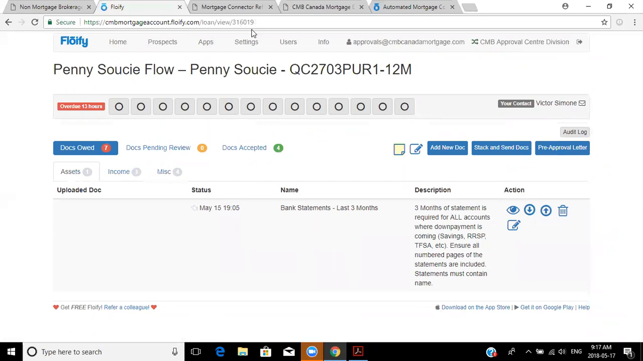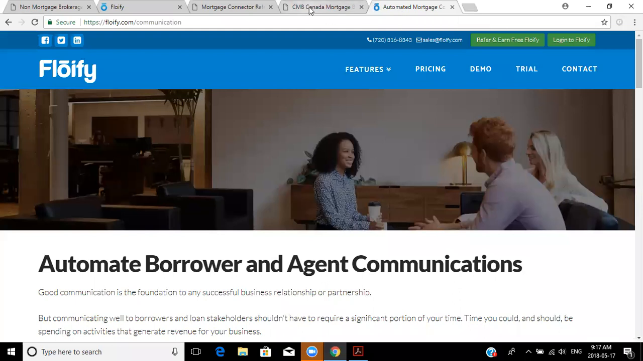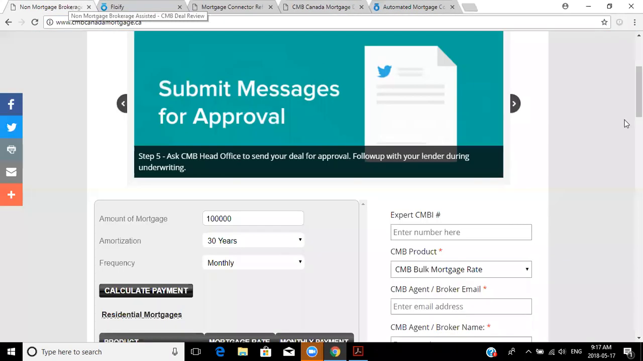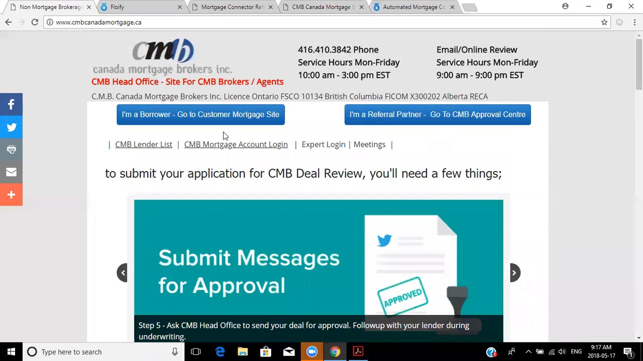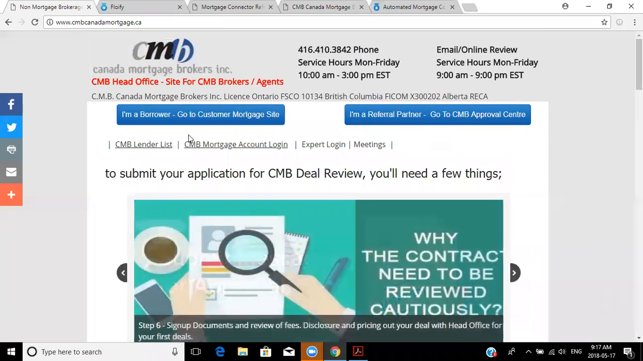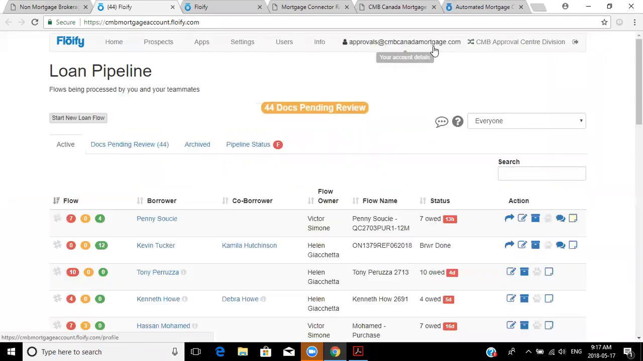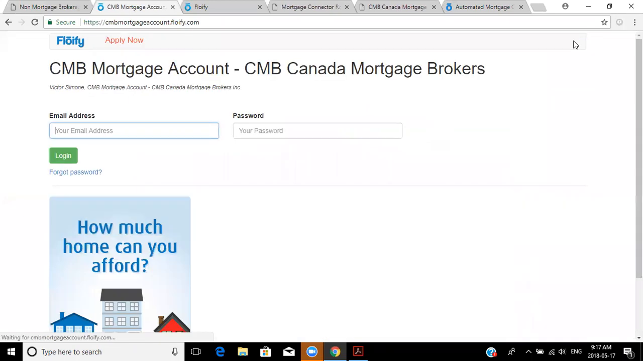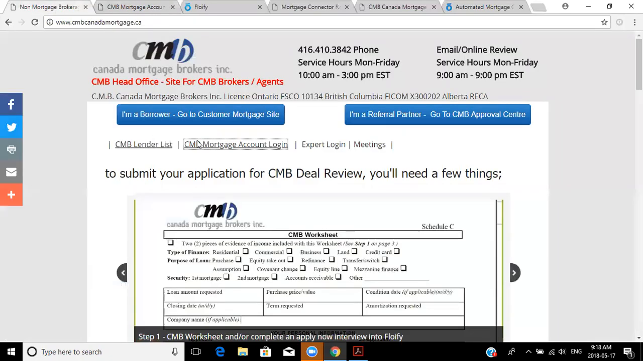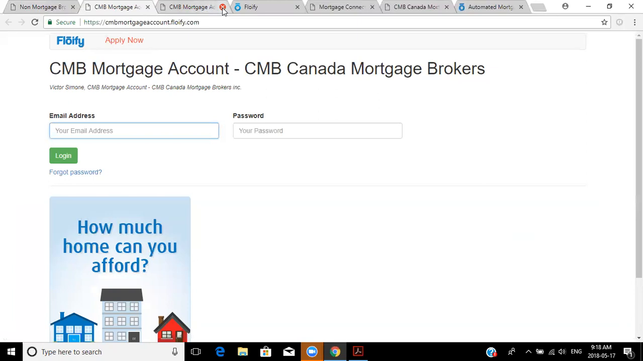Let's go ahead and show you how your client can apply. Now, we've had some agents use FlowFi. So let's go here to our website, cmbcanadamortgage.ca. Hit the login. Okay, so it'll take them here. So, you go here, mortgage account login. Okay, and this is where it will take you.